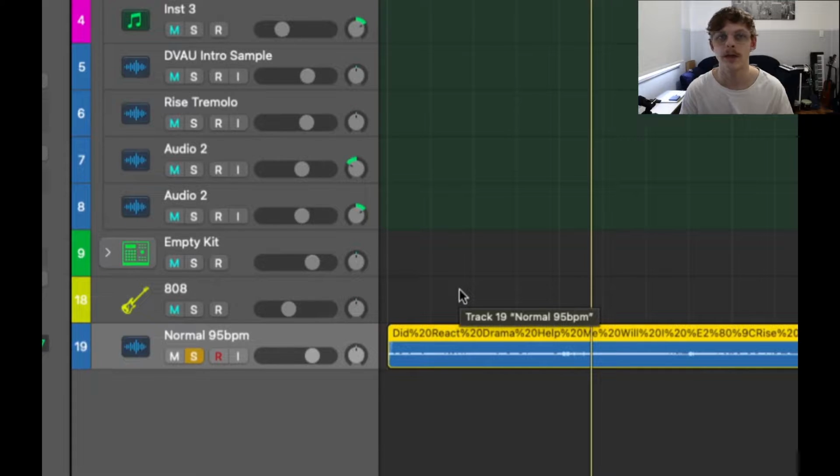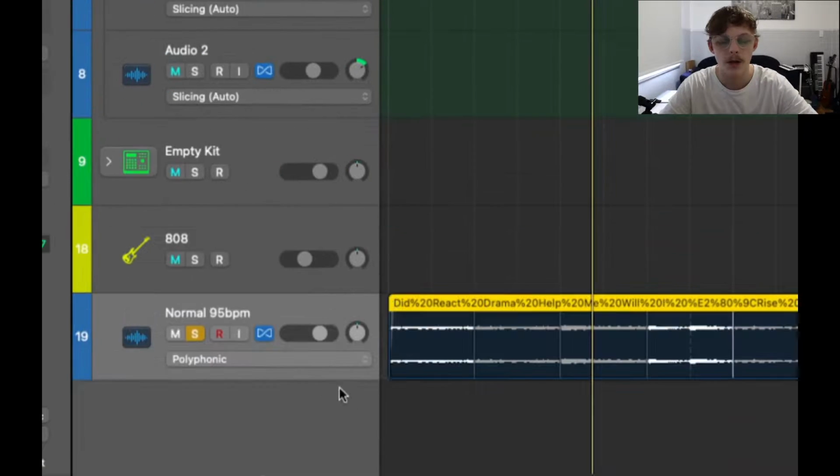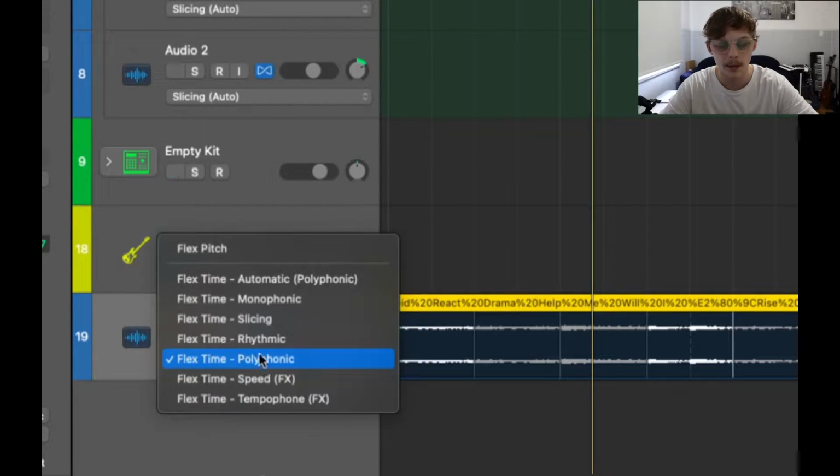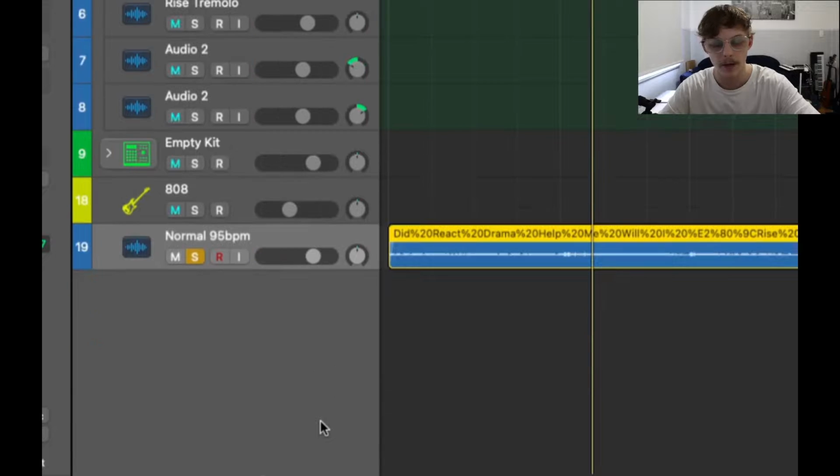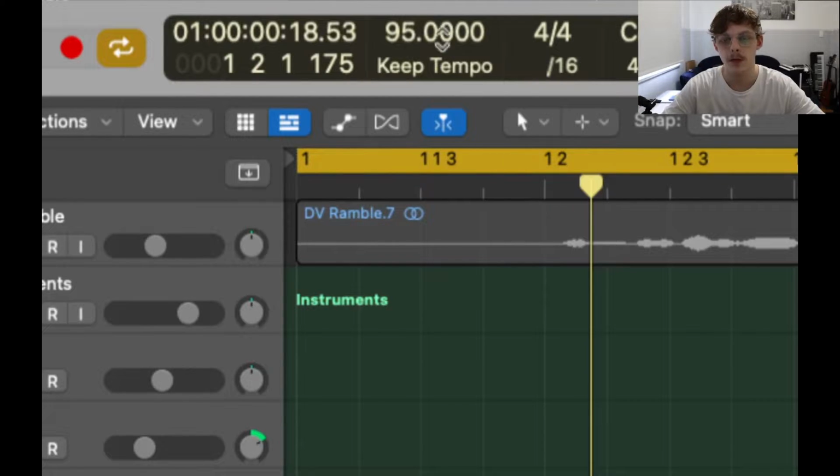I wanted to change the BPM to make it slower, and in order to do that, you click Command F, and then you want to go down to this tab and then select Flex Time Polyphonic. To close it back down, you also click Command F, and then you can change your BPM.